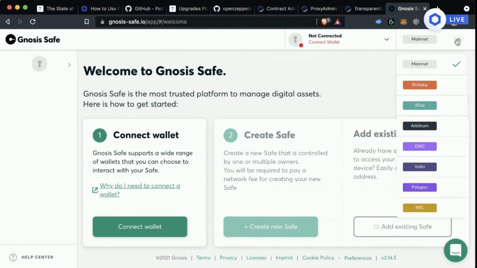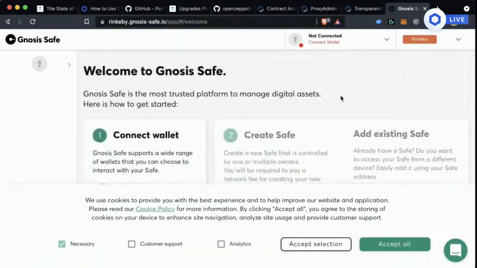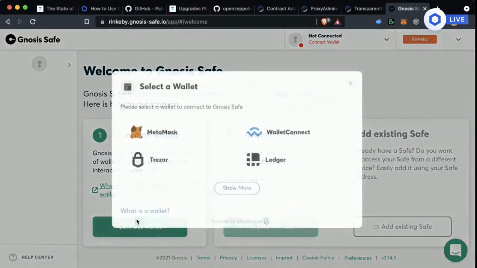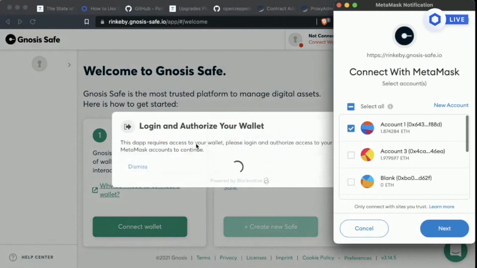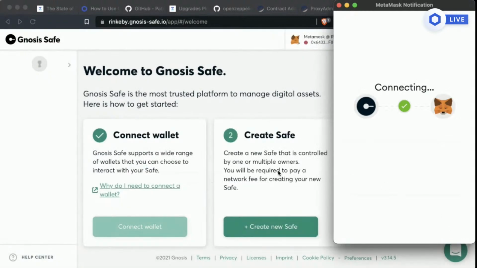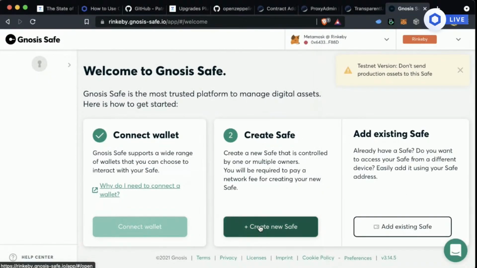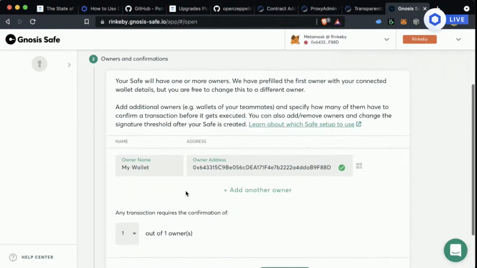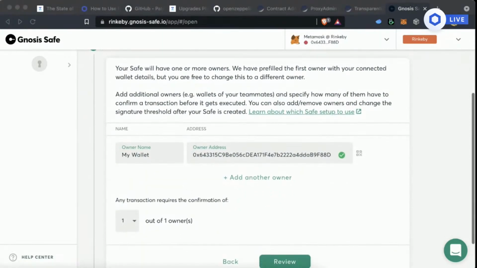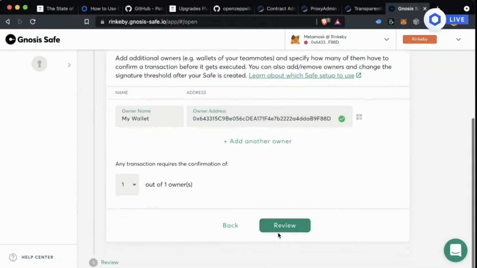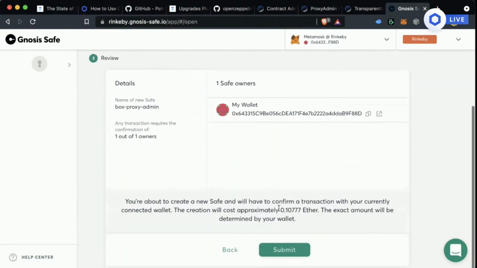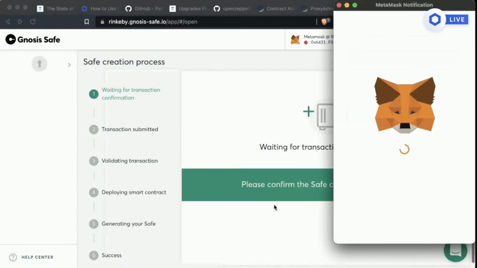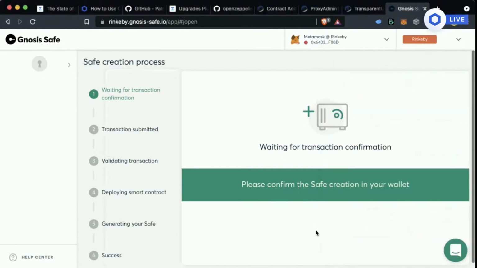Okay, so we're going to be on Rinkeby. We're going to go to Rinkeby here, and we're going to create our multi-sig through Gnosis. So we're going to log in, connect here, and create a new safe. We'll call it box proxy admin. Go ahead and start. We'll say the owner is just going to be one right now. This is where you'd add as many people as you want for your multi-sig. We're going to add just us. We're going to submit, and this is going to create our new multi-sig contract on chain, right?